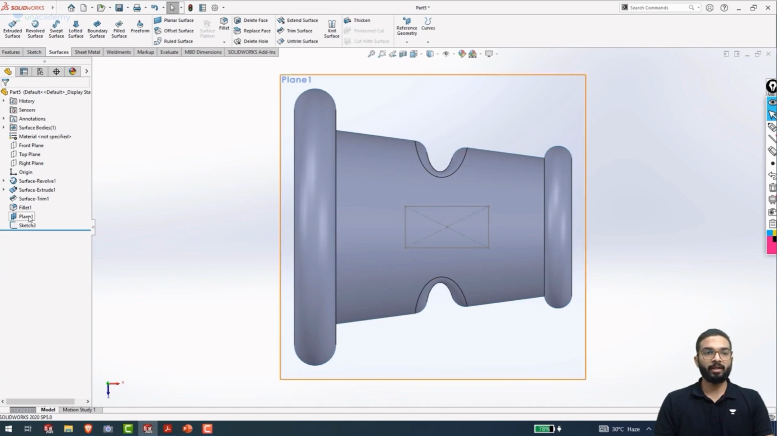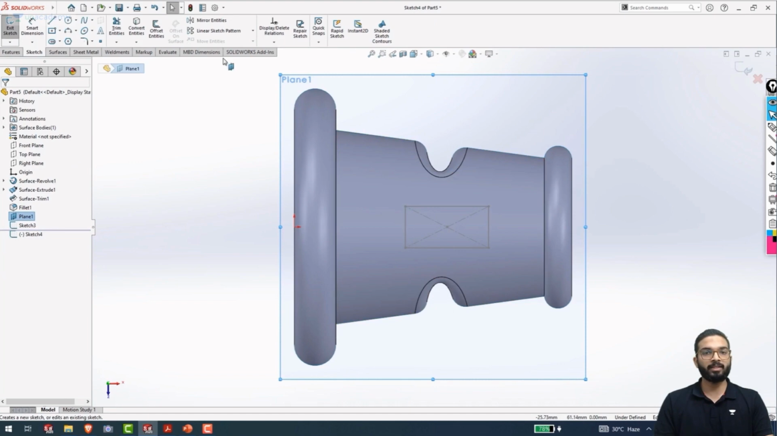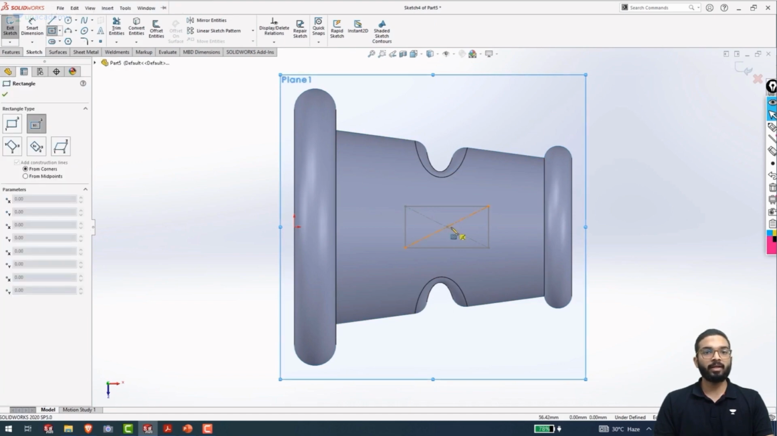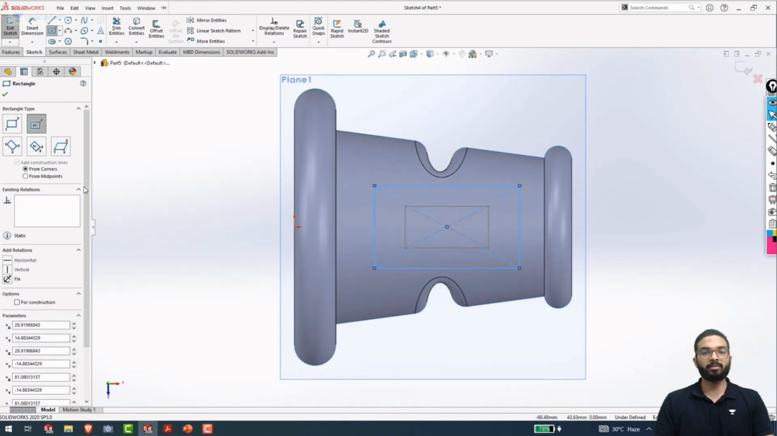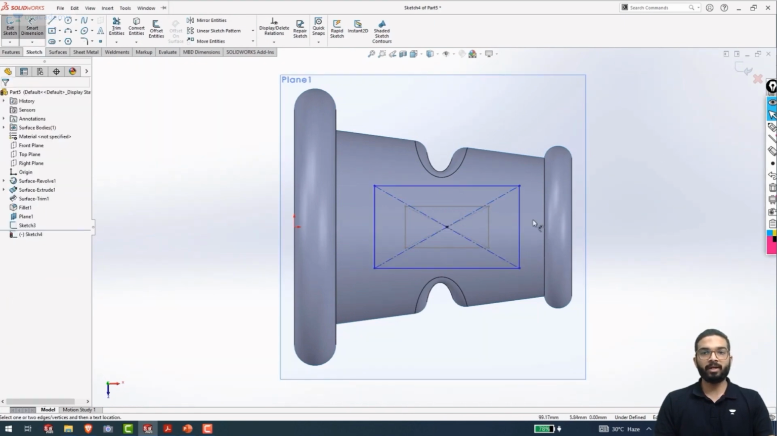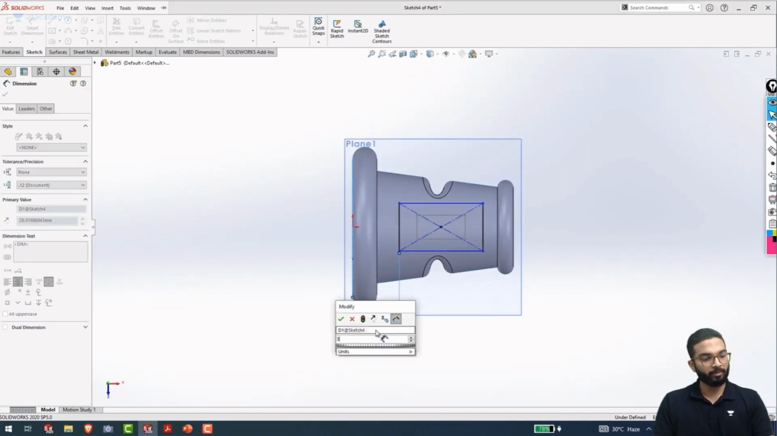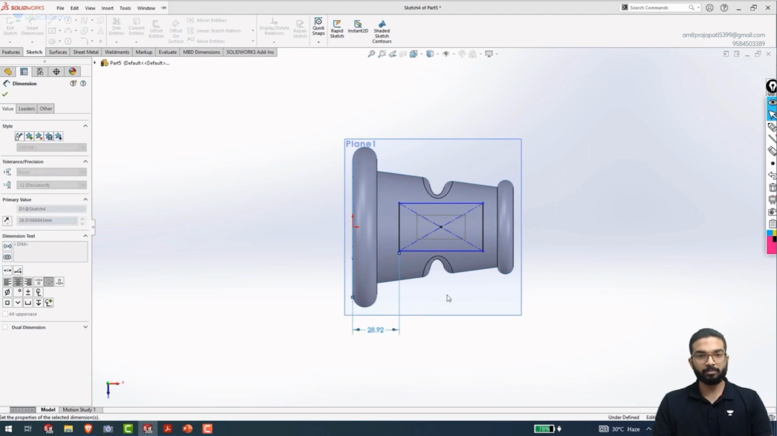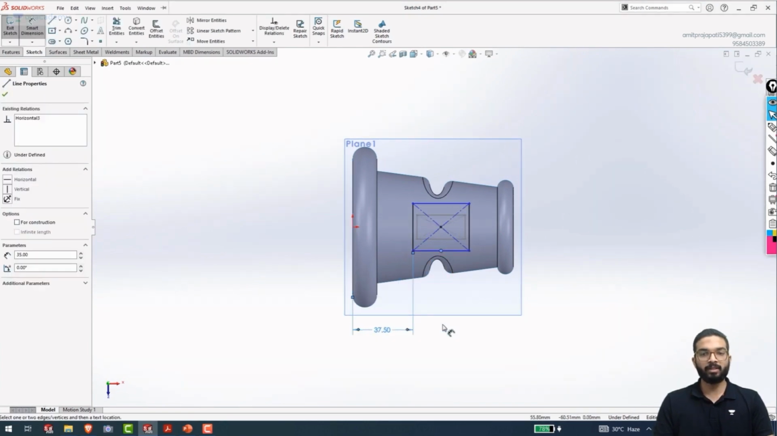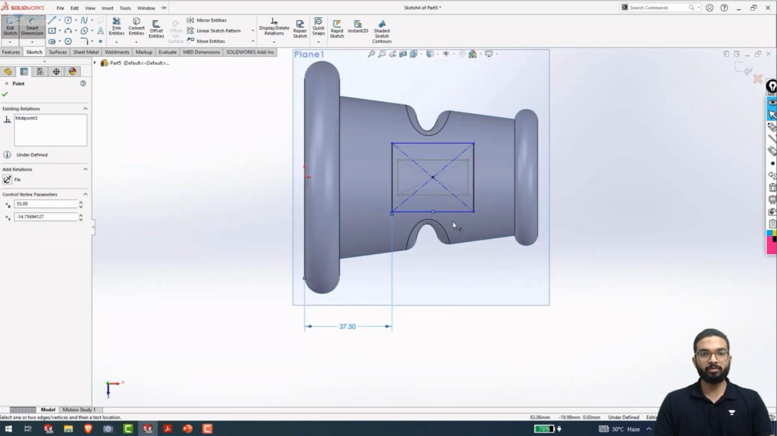Again I will select this face over here, rather this plane over here, and then start sketching on it. I will again create a second rectangle that would also be a center rectangle, starting from the same center. Now I will again get into the smart dimensions command and specify this distance over here as 37.5. Once I have done this, I will assign a dimension to this width over here, to this rectangle.